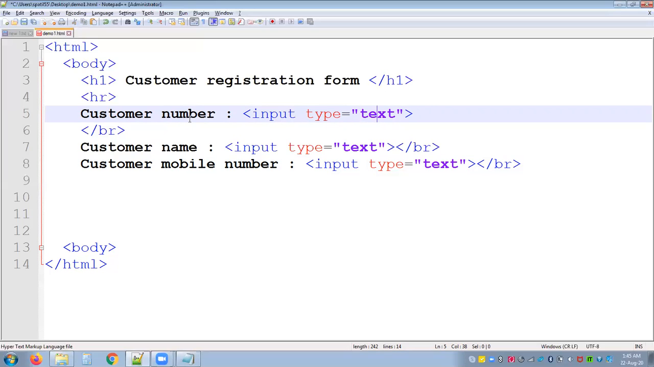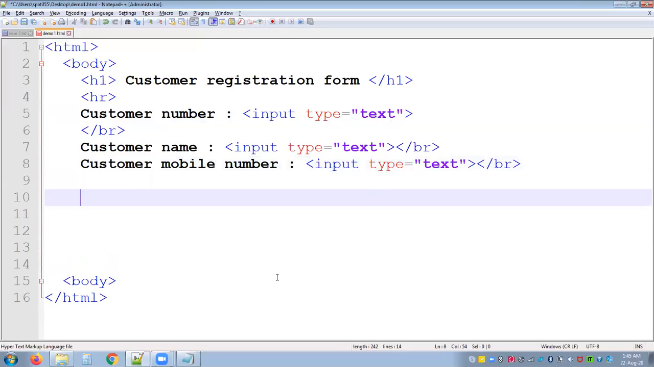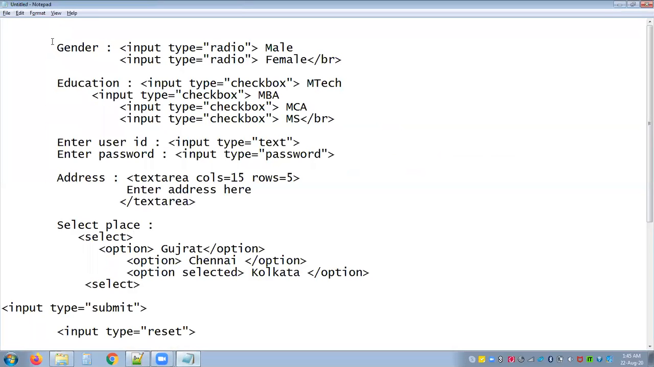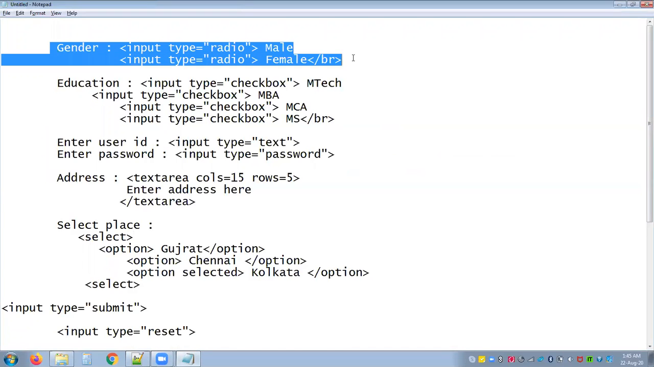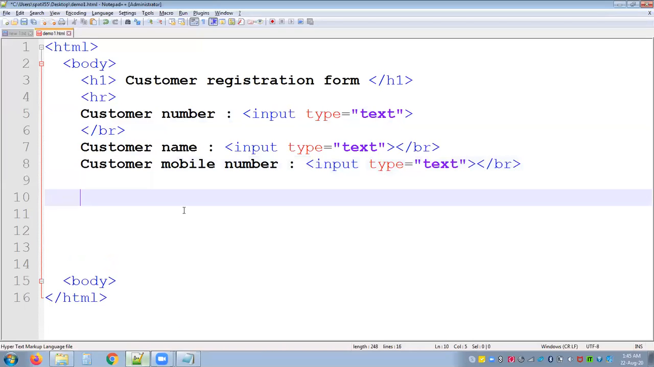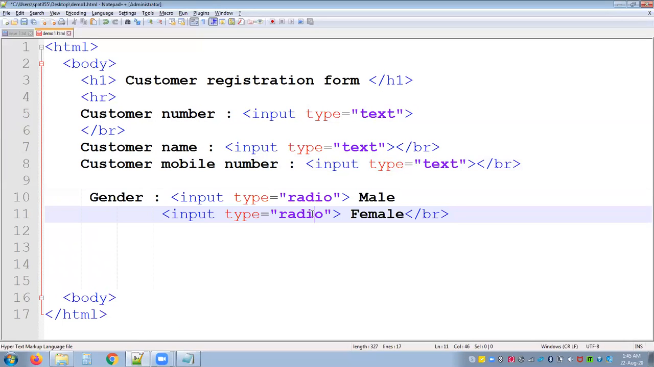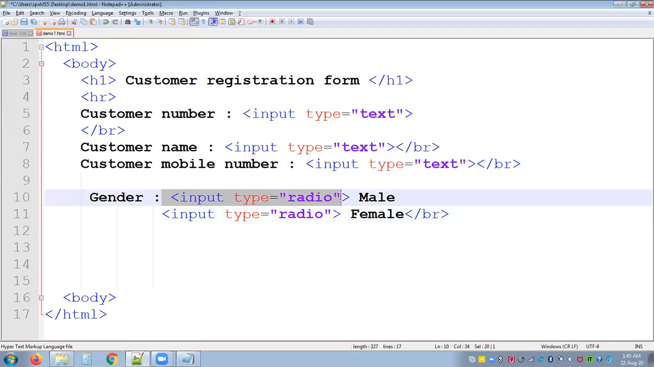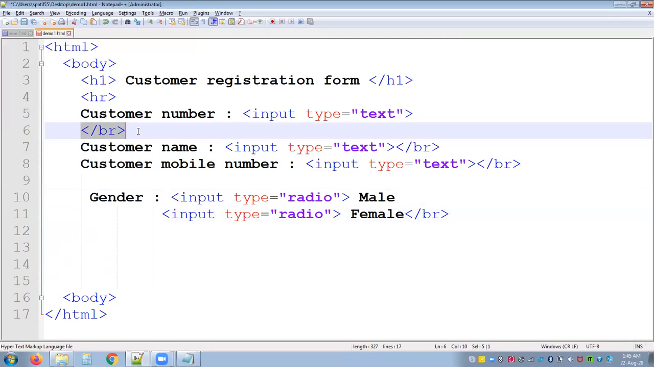First, I'm going to ask the user for the customer number. Second is name. Third is mobile number. For all these, I have taken text boxes. Second, if I want to accept the gender from the user, for that I have to use the radio button. After the tag, you write the text. To separate each line, I have given a break so that you get it in a form-like format.